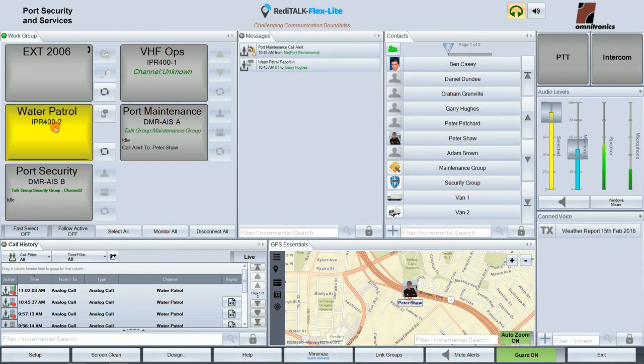Not only that, but an alert can be played through the speakers or headset until the operator comes back and cancels the alert. You also have the option of muting the alert sound with the Mute Alerts button. And last but not least is the Exit button to close the RediTALK-Flex-Lite application.